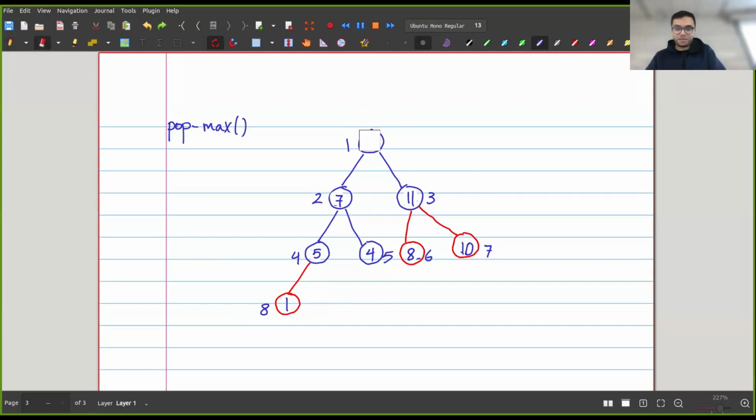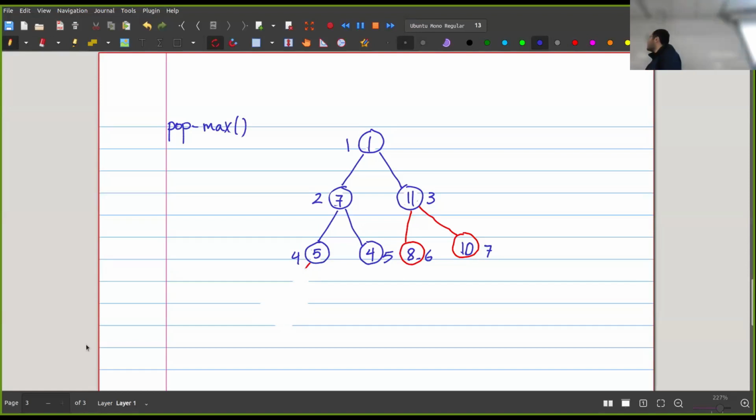So I first swap 12 with 1. I put 1 up here. I put 12 down here. And then I remove this node. Now, again, my heap has the correct structure, but I'm violating the heap property. I have this really small number 1 at the root, and it's not bigger than its children. So what should I do? I have to take 1 and move it down. Okay, so this is what we call bubbling down.